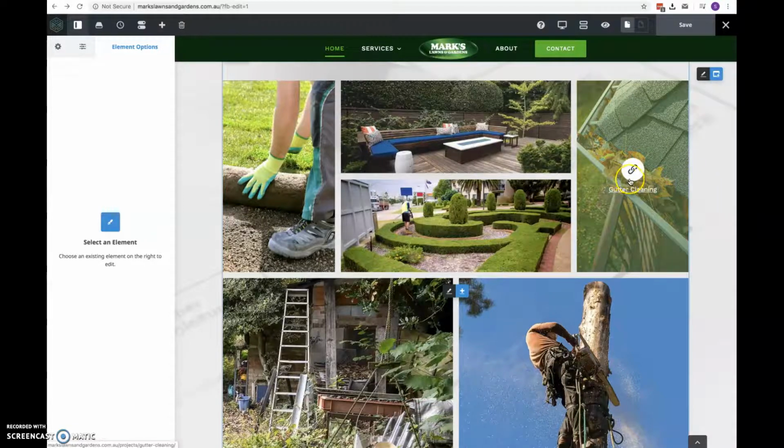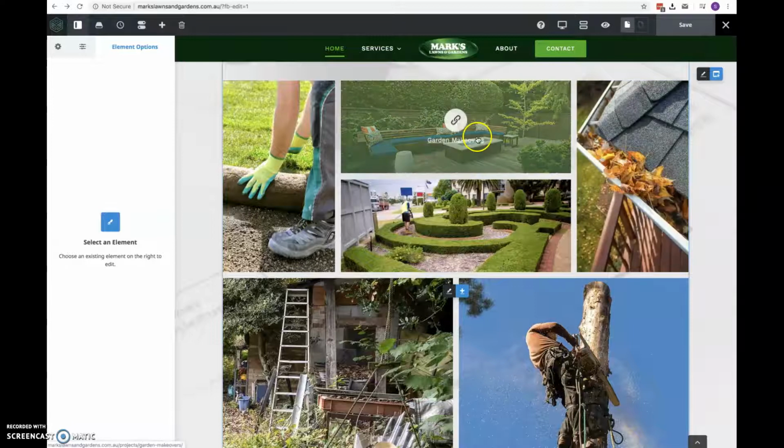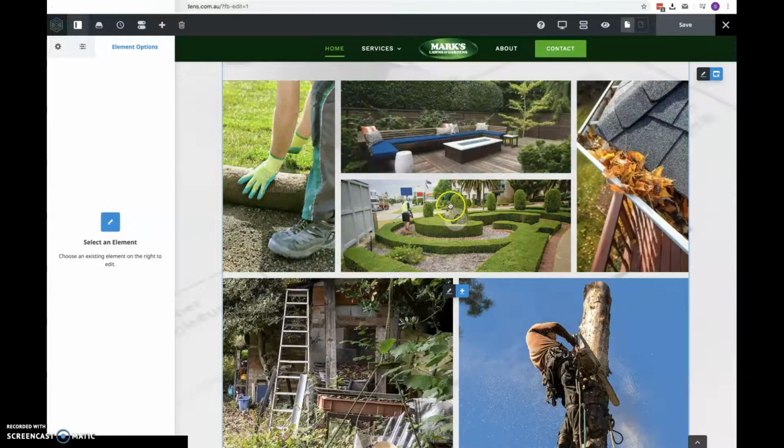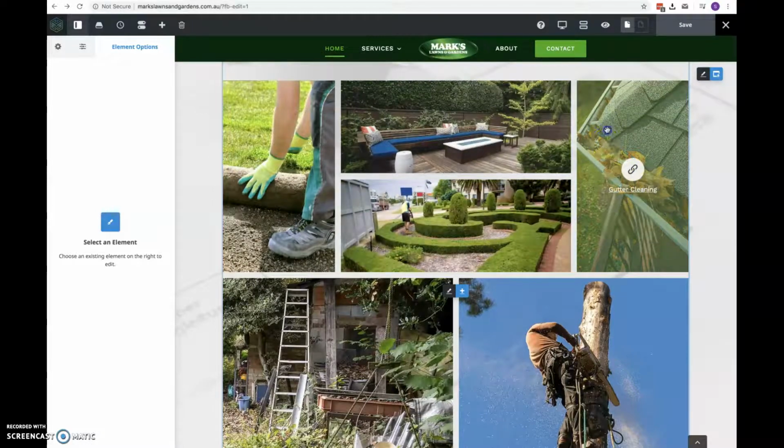So these are portfolio items in Avada, and if I click anywhere, I'm clicking at the moment around here, and clicking gutter cleaning, nothing happens. This icon, if I click that, I will go to the respective pages, but a lot of people are going to click here and they're not going to realize that they actually have to click the icon.